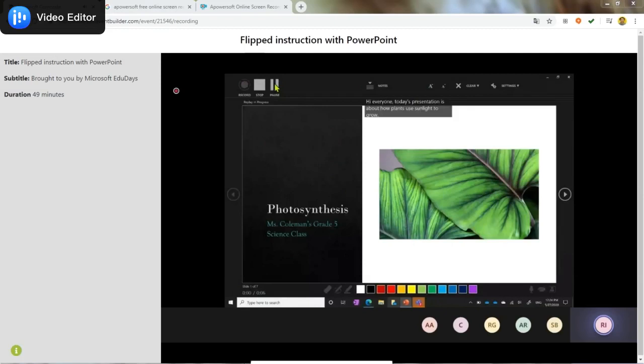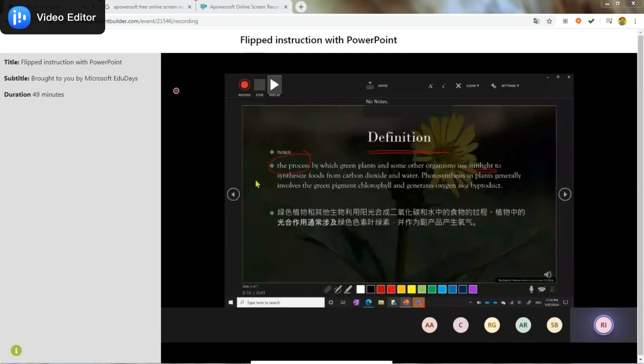Okay, so if we were happy with this, we could leave it as is. If we wanted to redo this particular slide, I could come up here to clear and I could clear the recording. So let's just go ahead and go back. I'll just say stop. Once I click on clear, I can clear the recording on the current slide or on all the slides. Okay, so you can do this as many times as you want.